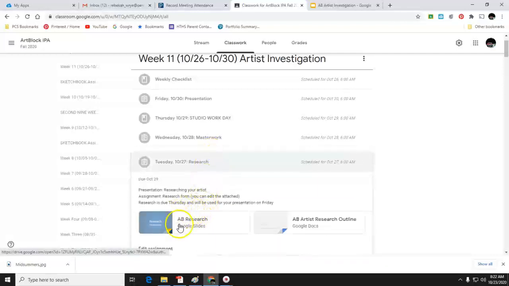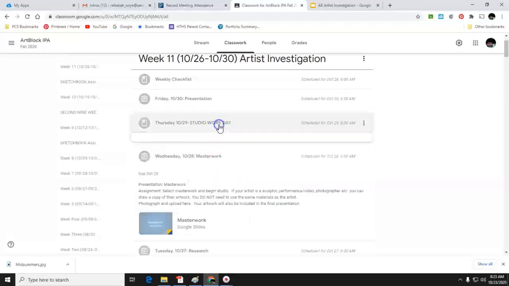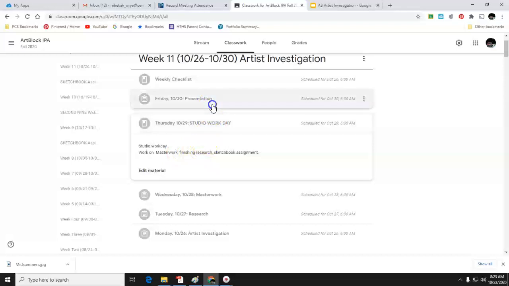Tuesday, a presentation on how to research and a research outline. There's a copy for each of you and it's editable, so you just click on that and fill it out. Wednesday is the directions for the masterwork. And then when you finish your masterwork, you're going to post it individually here as well as including it on Friday's presentation. But you do have Wednesday and Thursday to work on the masterwork, and Tuesday, Wednesday, Thursday to work on your research. Thursday's a work day.